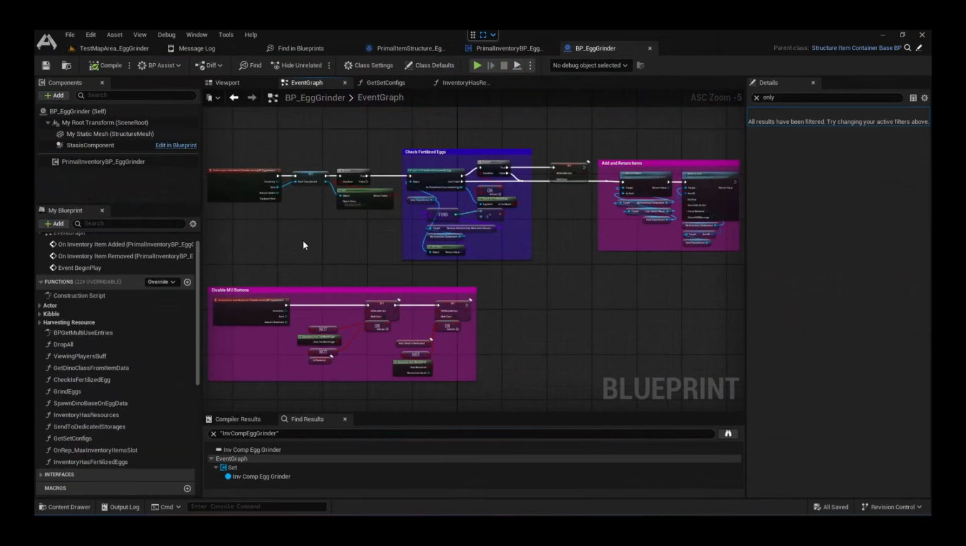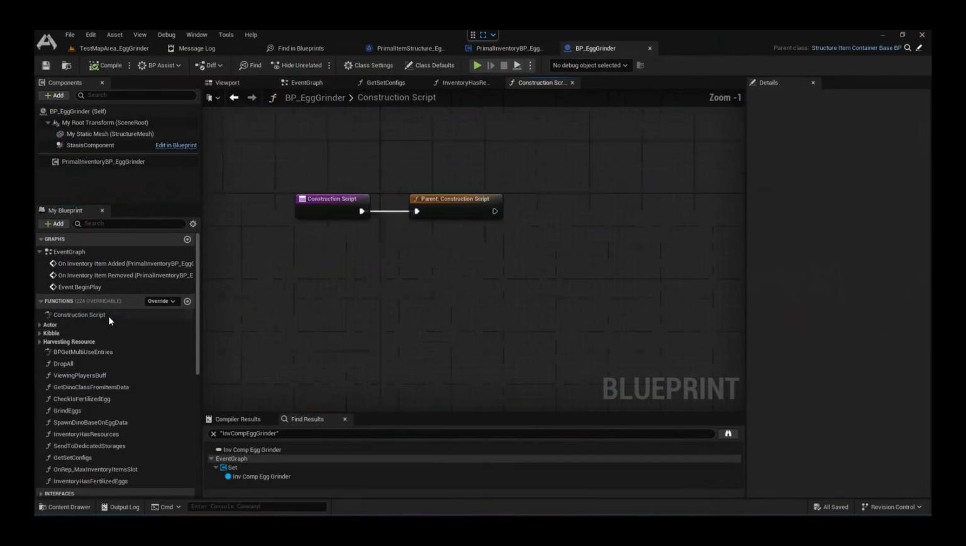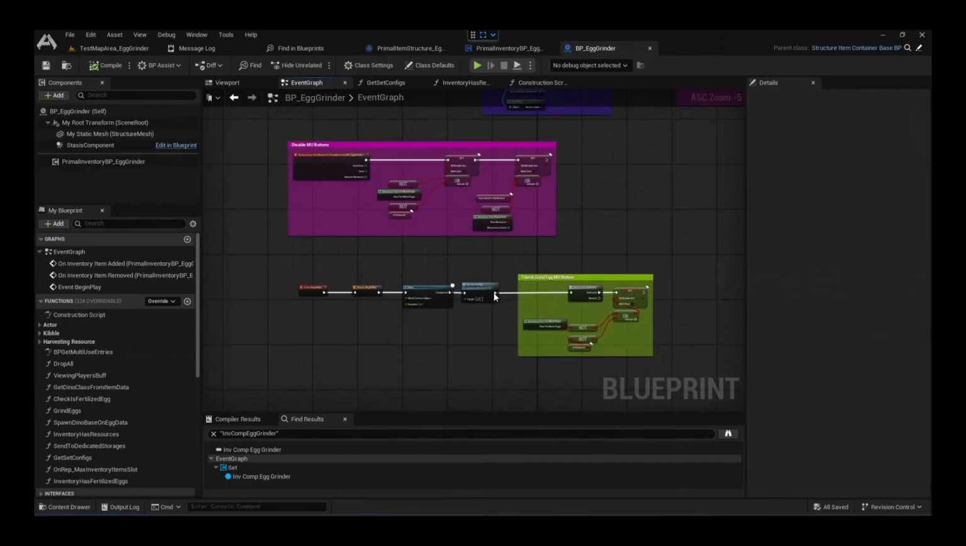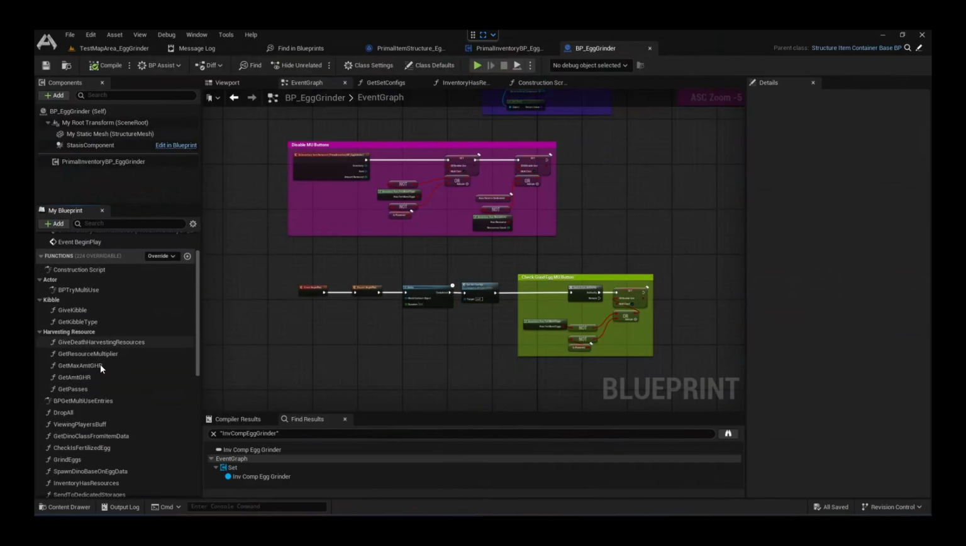So you wonder where's the other code, right? This is just the event graph. Okay. So in construction script, I didn't put any. It's better if you put it in the begin play, right? So first, we have some functions here. I'm gonna explain them one by one.